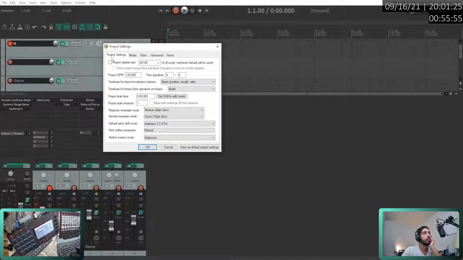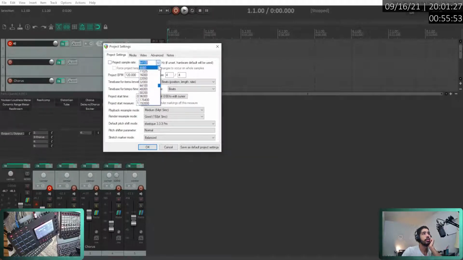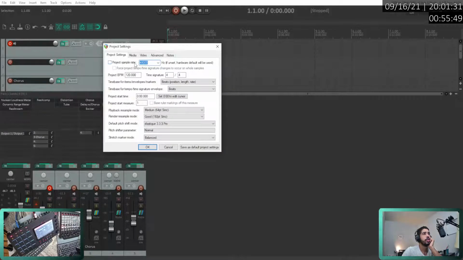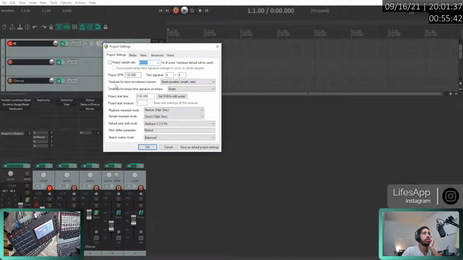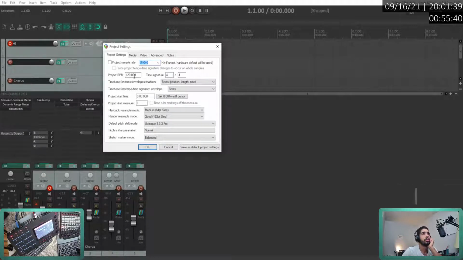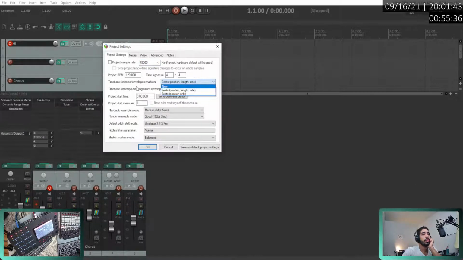Let's start with the very first page. Project. Okay, so that for sure we're just going to change right away here. Project sample rate. If unset, hardware default will be used. So I mean, okay, great. Project tempo, don't care. Beats, length, rate, sounds good.